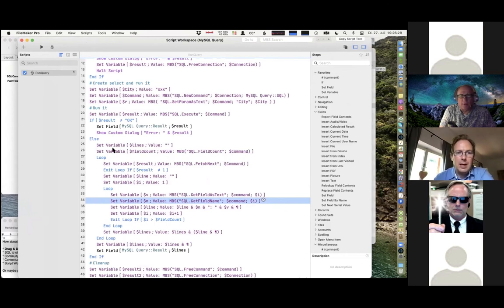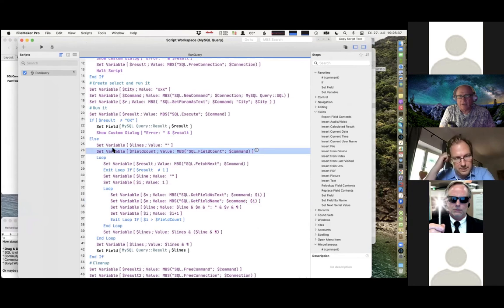You brought up a point about the plugin doing things actually in the script editor, all this coloration and everything. The plugin is more than just functions. It actually changes the way FileMaker works in many cases. So can you talk about that?